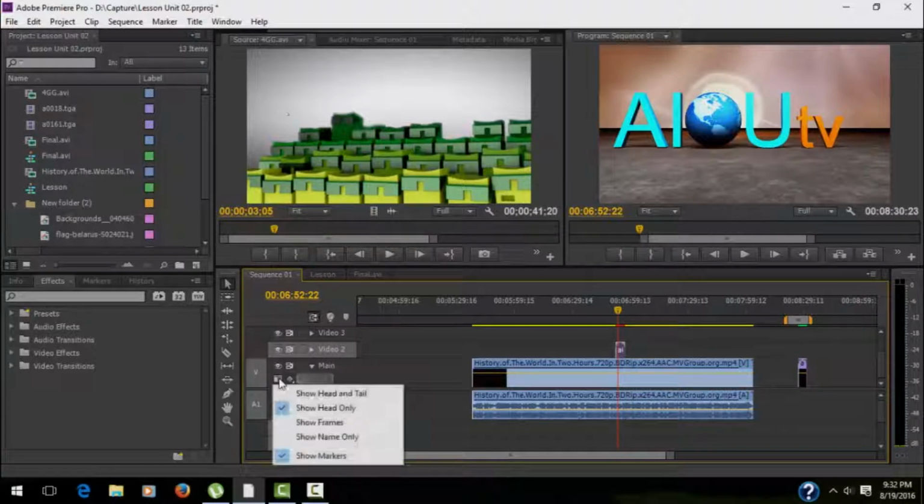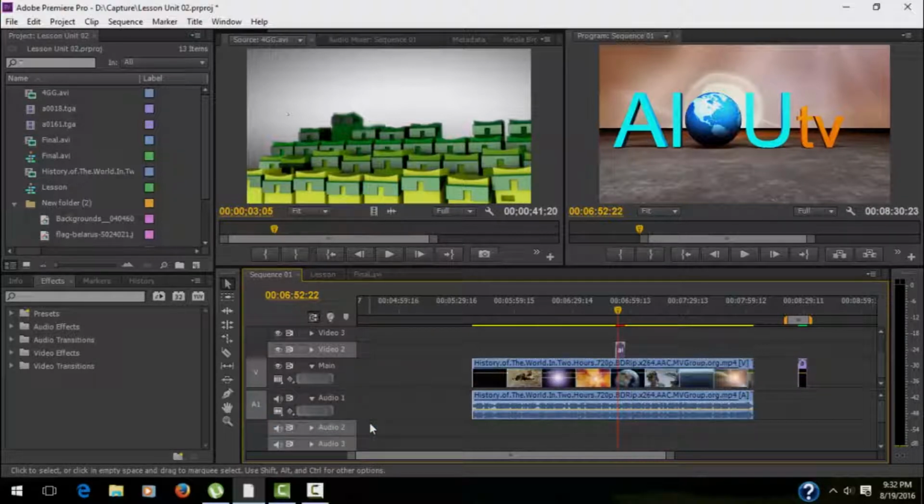Click the Set Display Style button at the left corner below the track name and choose an option from the menu. Show Head Only displays a thumbnail image at the beginning of the clip in the expanded track. Show Frames displays the thumbnail image along the entire duration of the clips in the expanded track. The number of thumbnail frames corresponds to the time units displayed in the time ruler.